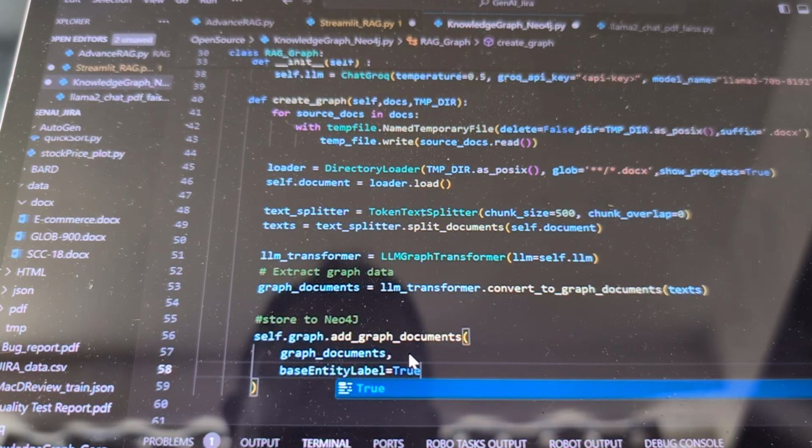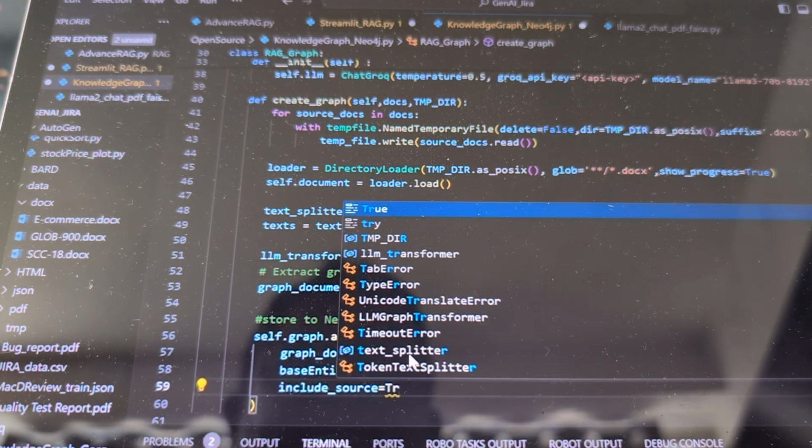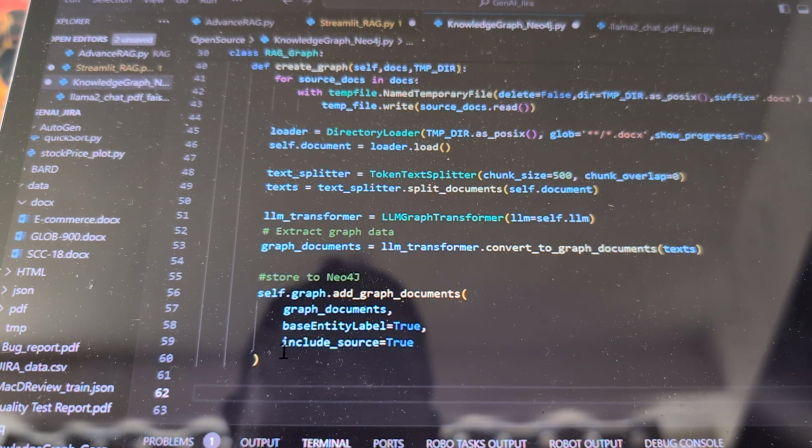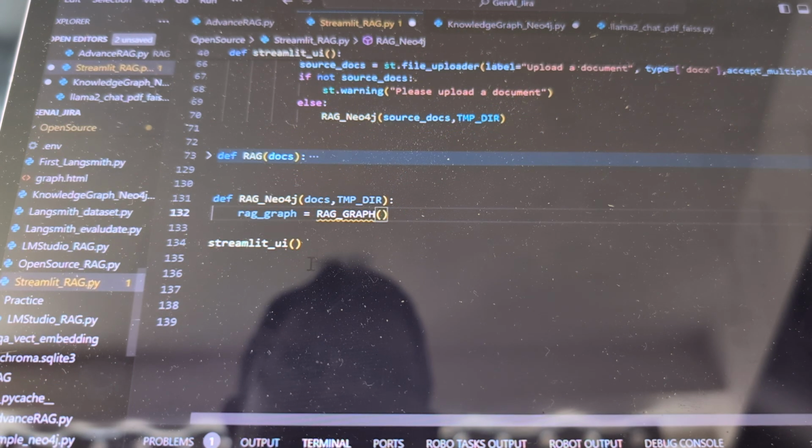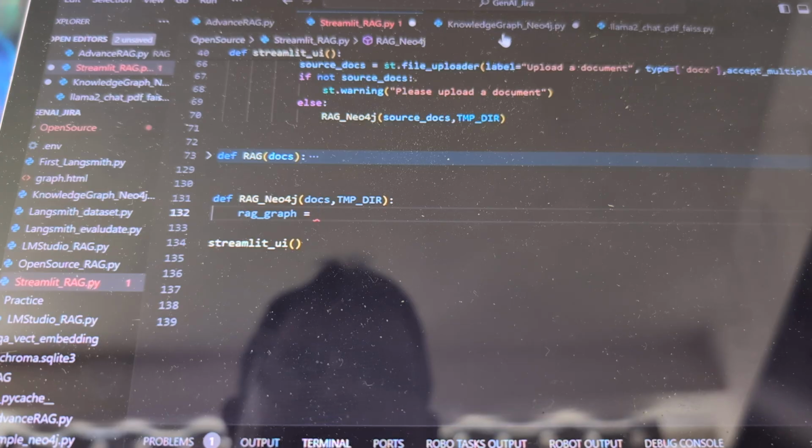So add graph documents that we converted to graph, and then these are the few parameters that are required. And then once you create that particular graph, this few lines of code will automatically take the document from here.